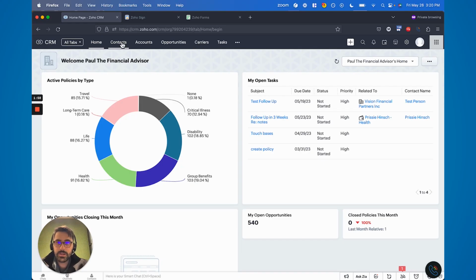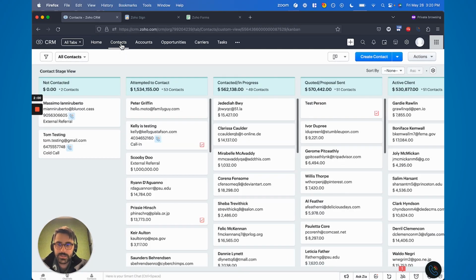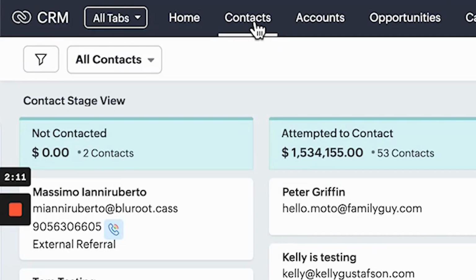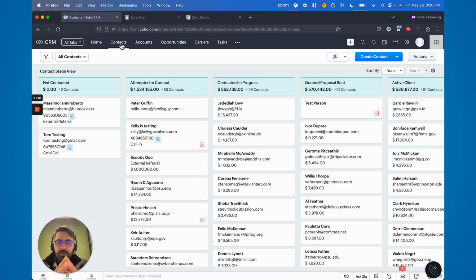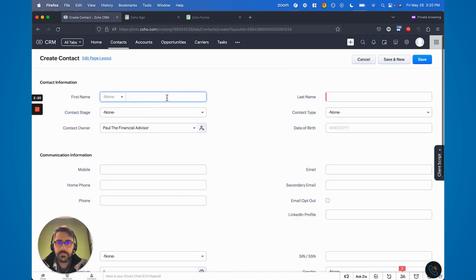So let's start with contacts. This is kind of the entry point into the system. So you see here, we give you some very basic stages. These stages, they don't work for everyone, but they get you pretty far through the process. So you can see there's not contacted, attempted, contacted, quoted. So the idea here is when you have a new lead come into your business, you can go ahead and hit create. You can fill out some info about this lead.